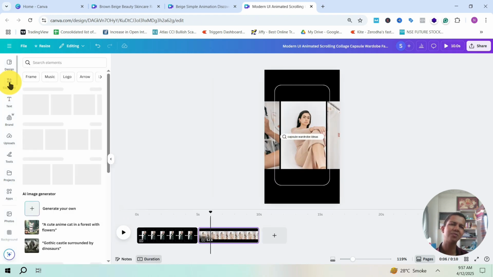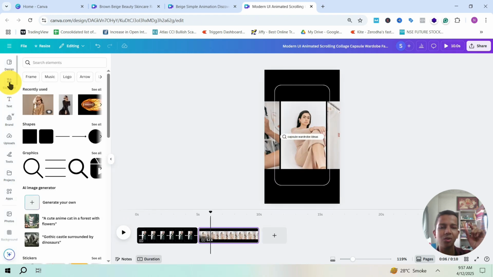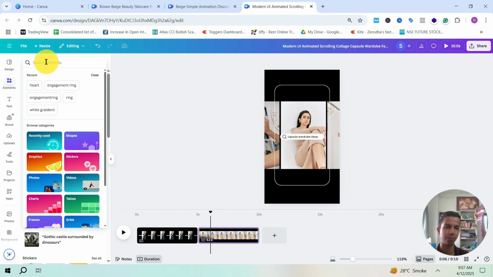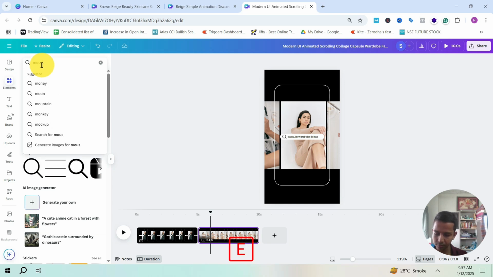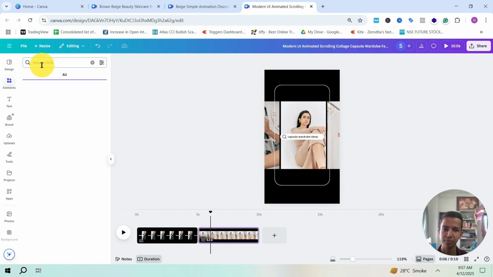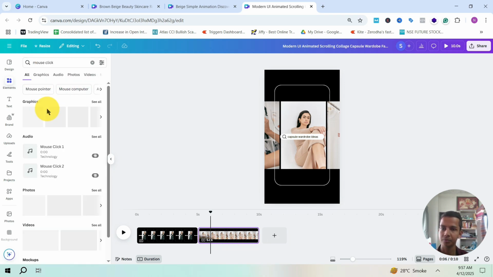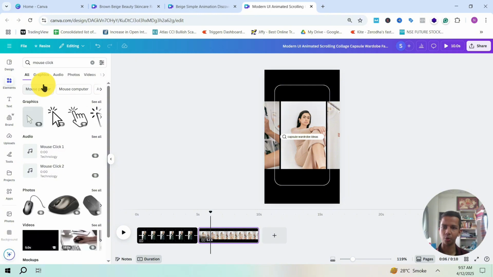Now, what they have done is they have just placed the mouse icon on the second page. I don't want to do this. I want it from the first page, or I can add a custom animation as well. Mouse click, not mouse click actually, mouse pointer, but it's okay. So I will just choose this.